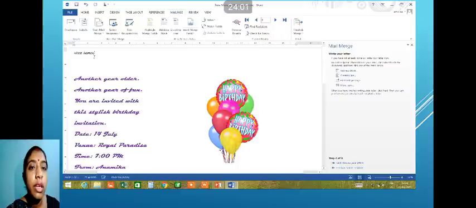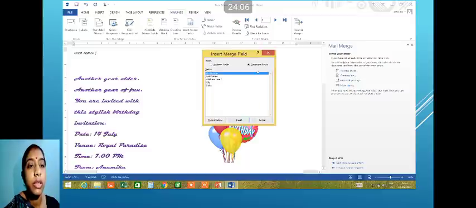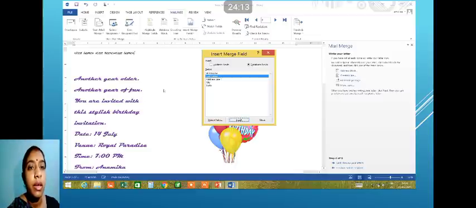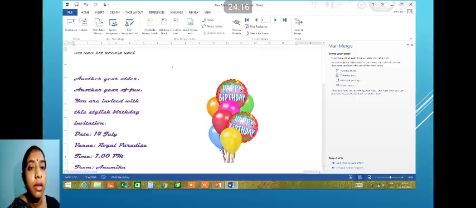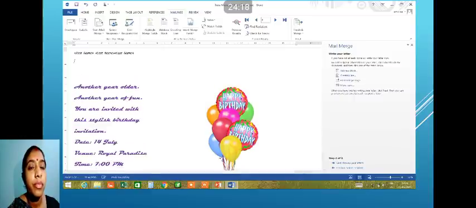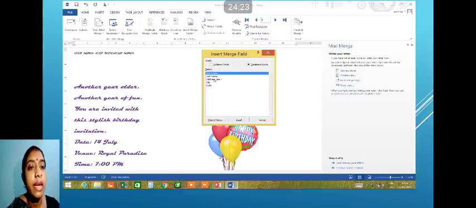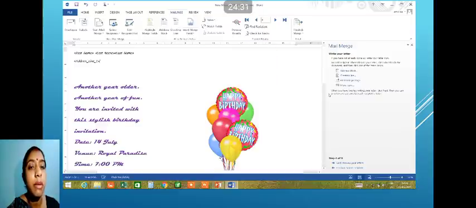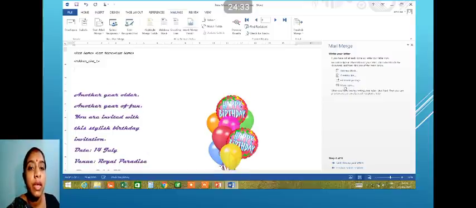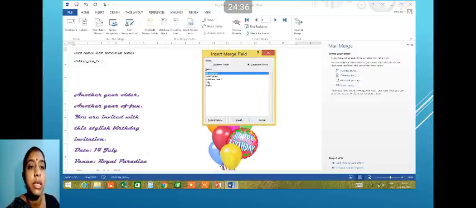close, then give some space, or if you want to write it in the next line. I want the last name to be after some space, click last name, then close, then I want to enter the address line, insert, then again close, because each time you have to give a position to your cursor where you want to insert that particular thing.